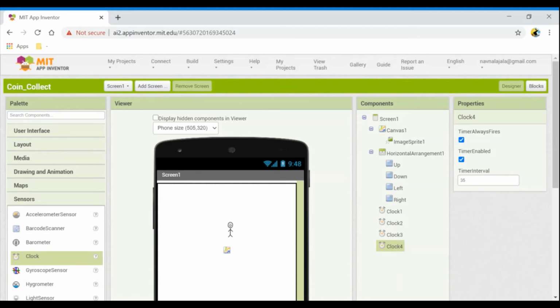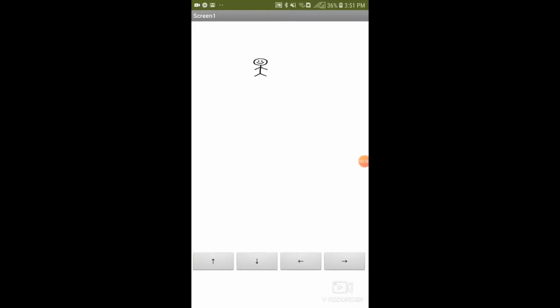And now let's see how well our app works on our phone. So now I opened up our app on the MIT AI Companion. So our little man looks way better than before now. And let's see if this works. So let's first hold down the down arrow. And there you go. He is moving according to our arrows.